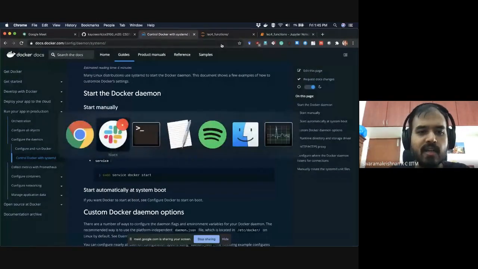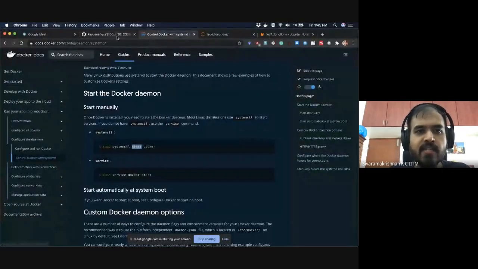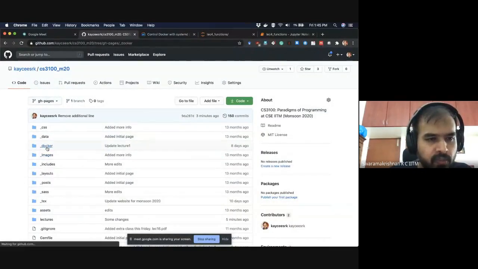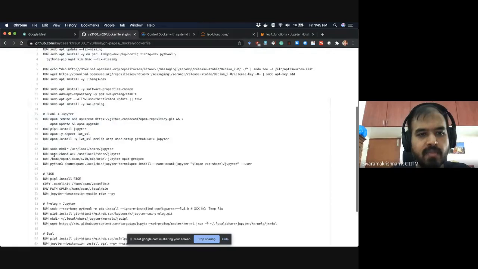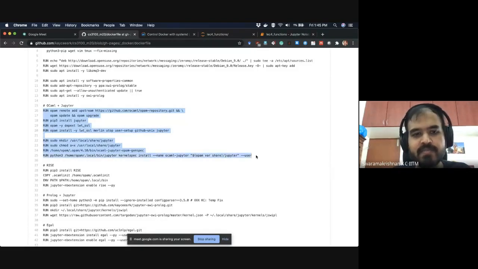So one thing with Docker that I forgot to mention is it has a very nice format for creating the images, which is just a bunch of commands. If you go here in the repo, there is a folder called underscore Docker. There is a file called Dockerfile. That is going to show you how it is actually set up. So you've done the installation of Jupyter, right? Actually, you need to do a bunch of these commands. Is that clear?